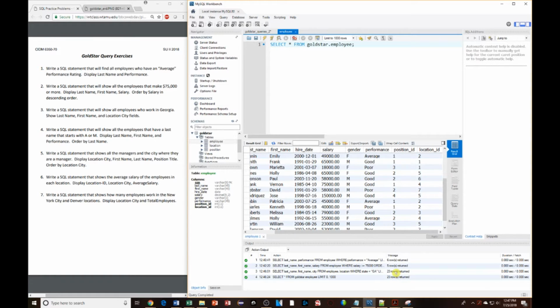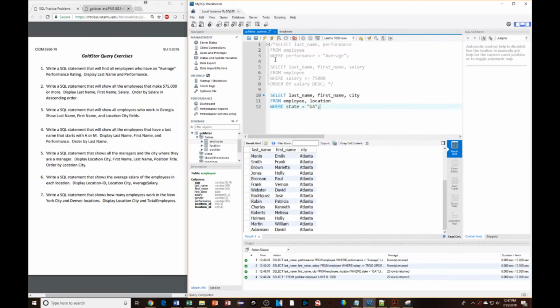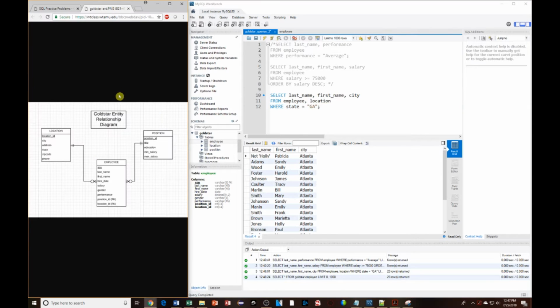We got 23 rows when we said state equals Georgia, and we also got 23 rows when we pulled all of the employee information. So it looks like instead of choosing specific employees that are matched with a location ID that corresponds to the state of Georgia, what MySQL has done is just returned all of the employees. If we run this again, you can see what MySQL has done is returned the first and last names of all of the employees, simply shoved together with the city of Atlanta. In other words, if we look back at the diagram here, MySQL was not told how to join these two tables together.